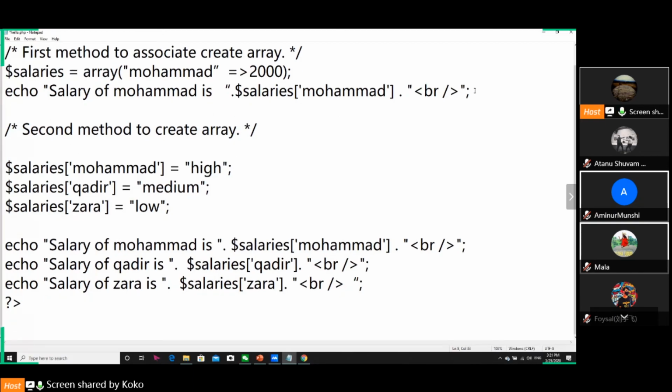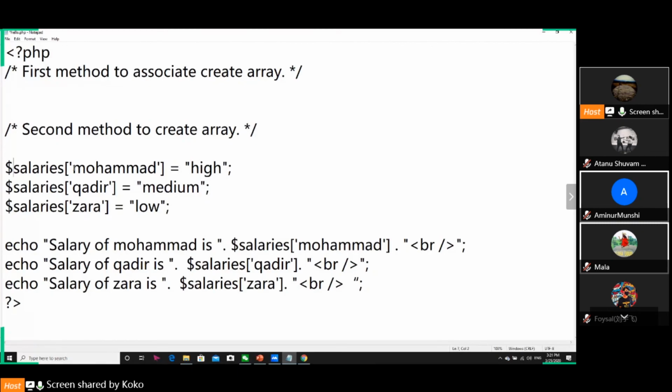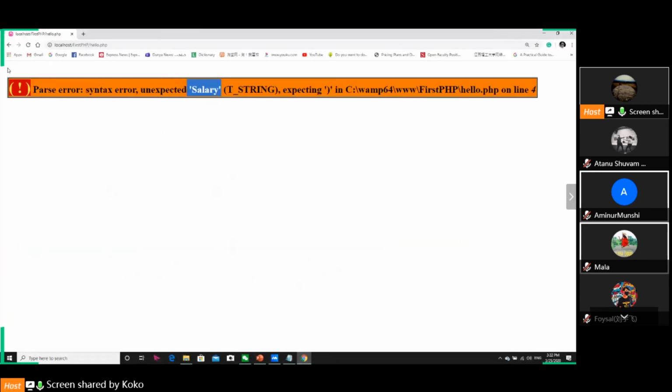For example, I don't want to define like this. I want to define like the second way. Salary is Muhammad, salary Qadir, salary Zara. My main aim is, before we used 0, 1, 2. Now we don't need to use 0, 1, 2. We just name the value. Hopefully there is no problem in this one as well.